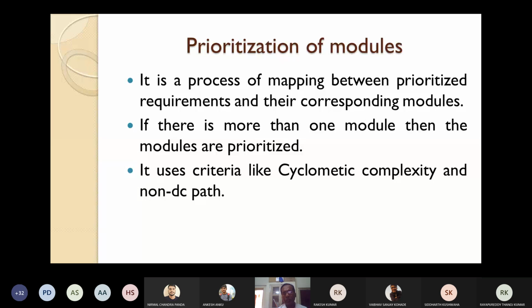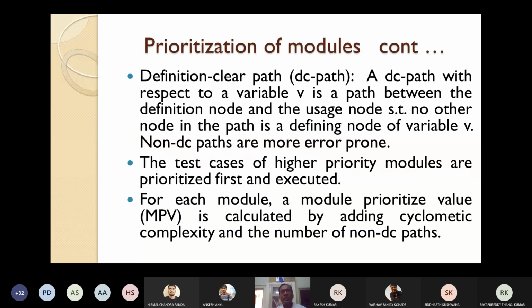And the non-DC path also we have discussed while performing integration testing. For your easy reference, I am again repeating what you mean by the DC path, so that you can understand what is non-DC path. DC path stands for definition clear path. A DC path with respect to variable V is a path between the definition node and the usage node, such that no other node in the path is a defining node of variable V. That means once you have defined variable V in statement 1 and you are using variable V in statement 10, in between statement 1 to 10, nowhere can variable V be redefined again. Then that path from S1 to S10 we call a DC path.